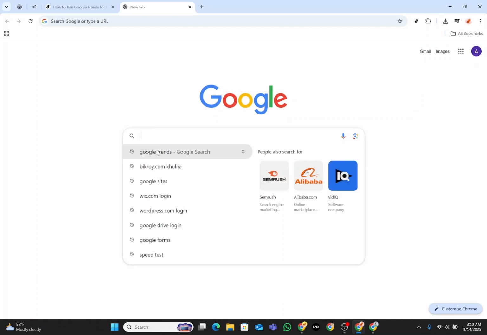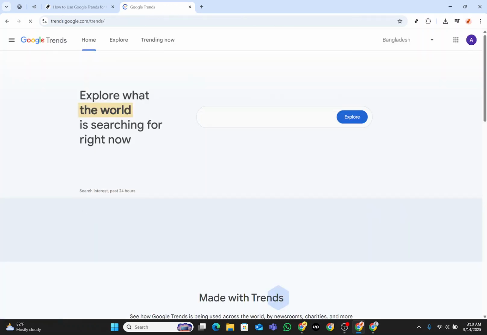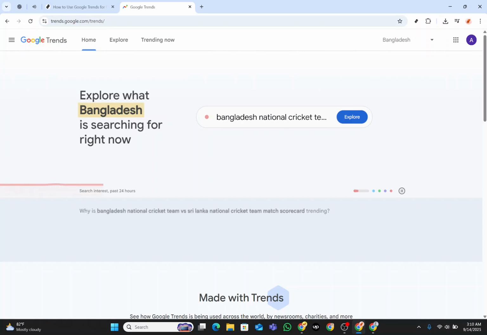First, you'll want to visit Google Trends. Open your web browser and type Google Trends into the search bar, and then hit Enter. The first link you find should direct you to Google's Trends page. Once there, you'll notice a variety of features and datasets that are available for exploration.